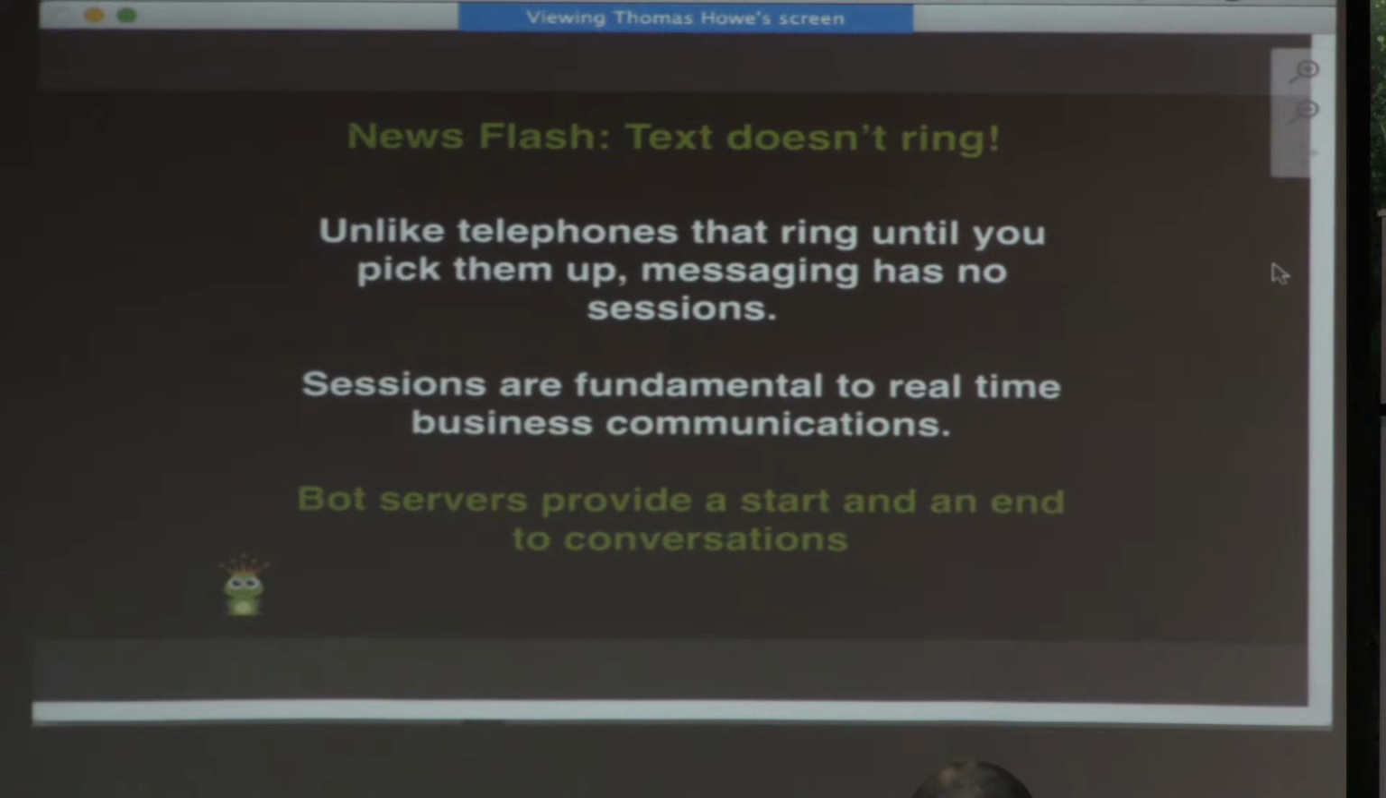So let me just talk just a bit about the problems that exist in messaging that bot servers help you fix. And the first one is text doesn't ring. For a lot of us in this room, we've spent a lot of time with WebRTC and the like. And one of the beautiful things about telephones and video conferencing and et cetera is that they have a session. But unlike telephones, messaging has no sessions. There's no start and an end to a messaging session that's natural to the network itself. They're atomic. They don't have relationships between them.